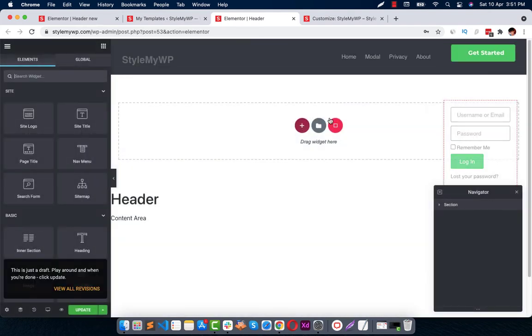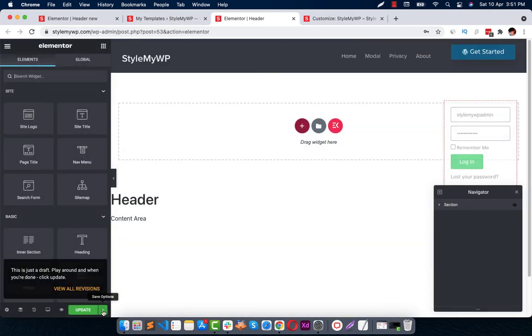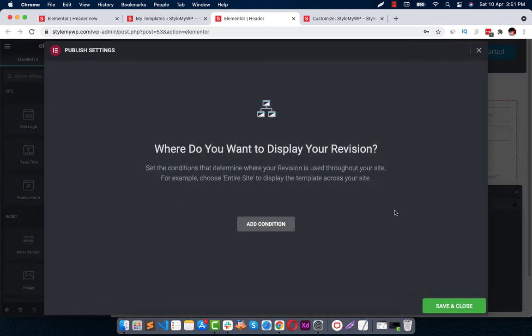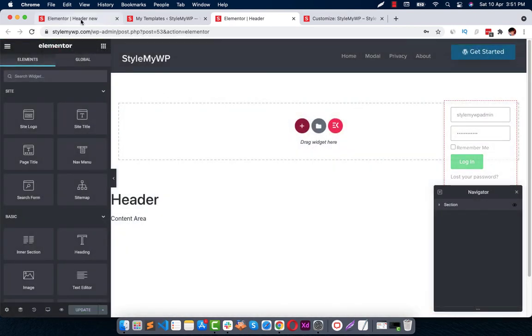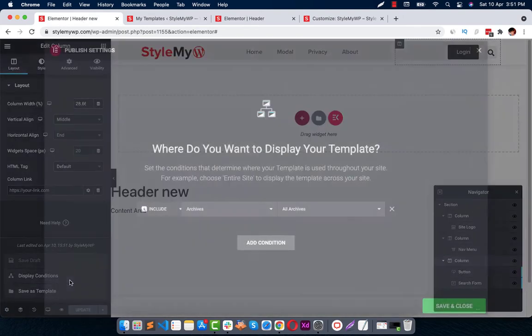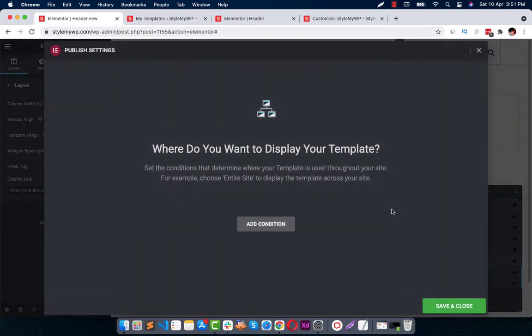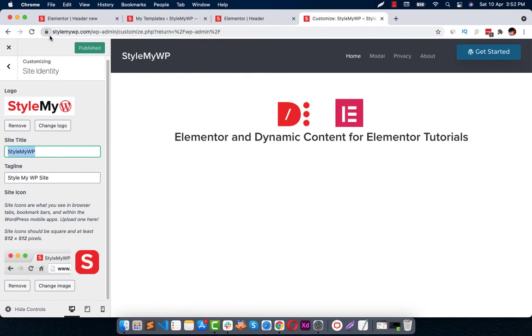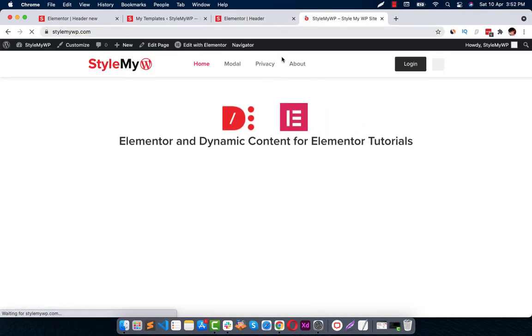So what we can do, we can just quickly click on this button, go to display condition, and remove this condition and save. And here we can do this thing, add a condition in now entire site, and save it, continue. Now it's done. So when we go to website, the new header will load. How crazy is that? So let me show you some other options.